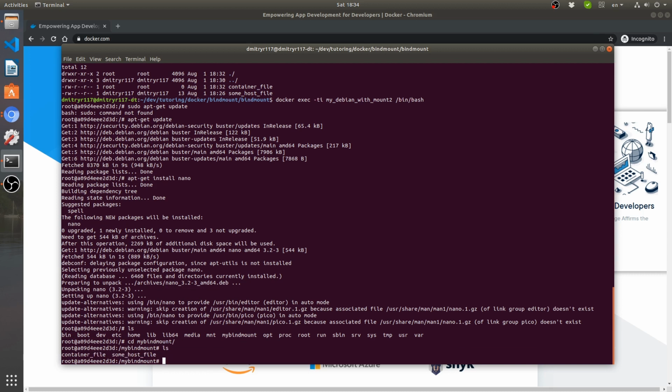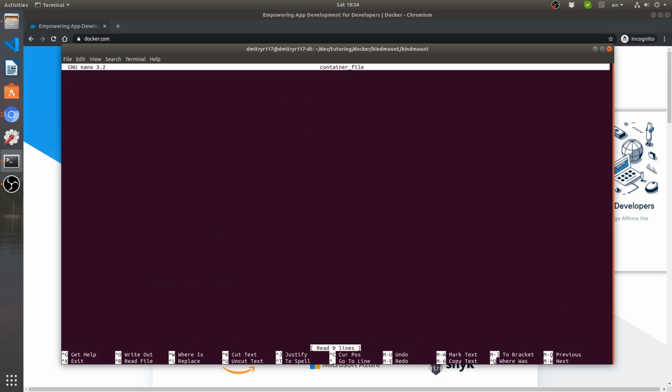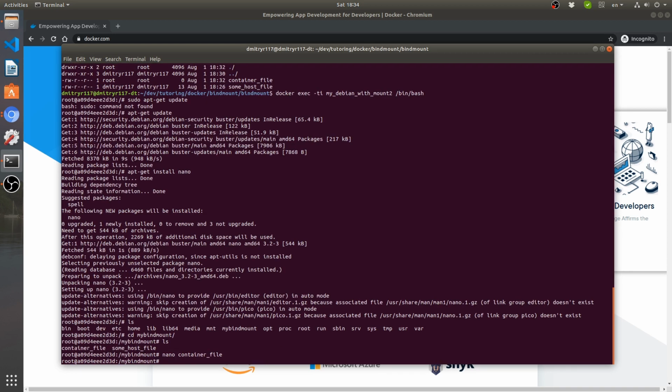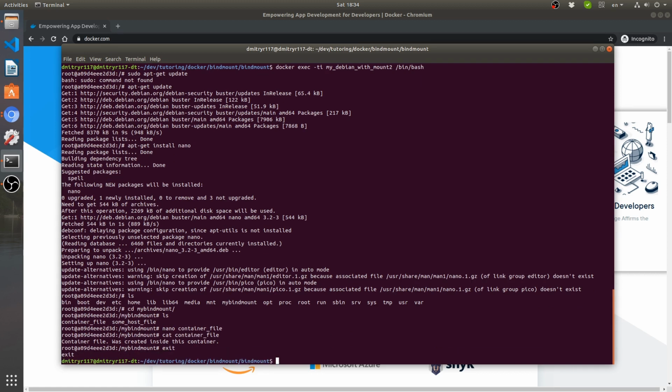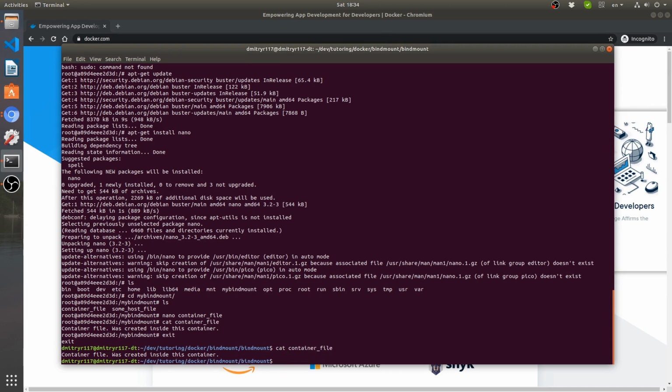And let's edit the file that we created. I'll call it container file. Was created inside this container. Save, close. Okay, let's exit from here and let's take a look if we have that file content still saved. Yes, on our host system it's the same.